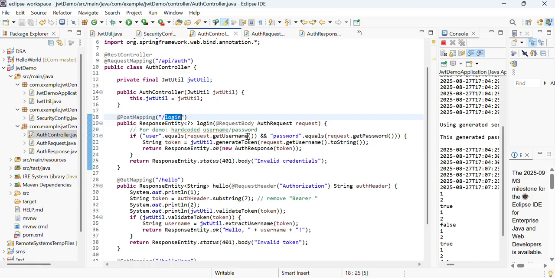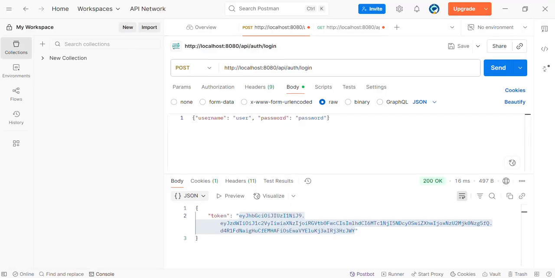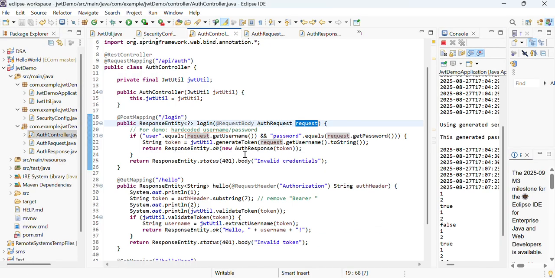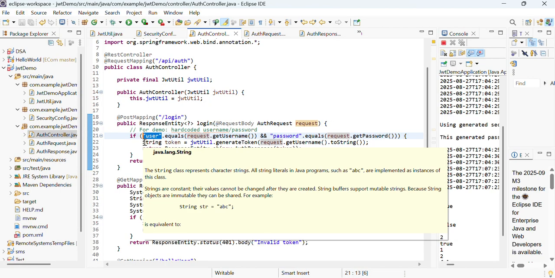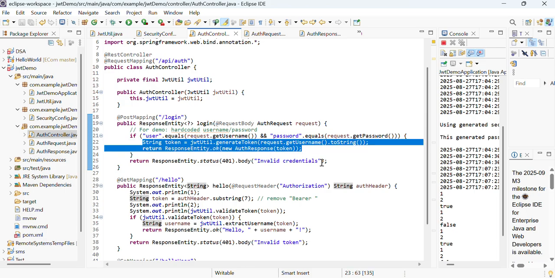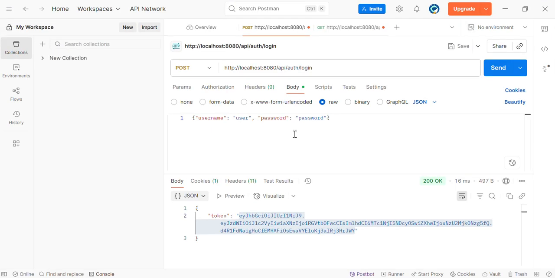And here, what happened? The request has username and password. I will compare the username and password with the existing username and password. It will get the username from the request and check with the hard coded one. This is the username I have hard coded. So if the username is equal and the password is equal, then it will go inside the if block. Otherwise, it will show invalid credential. Right. So let us see.